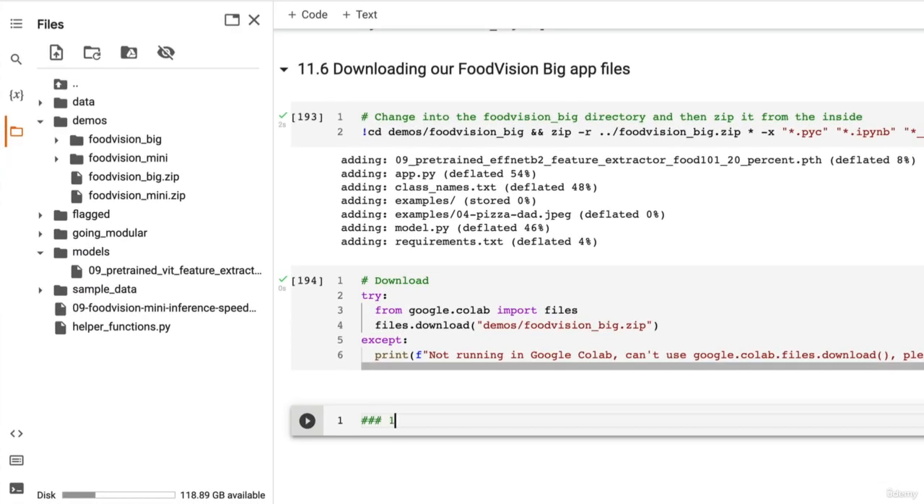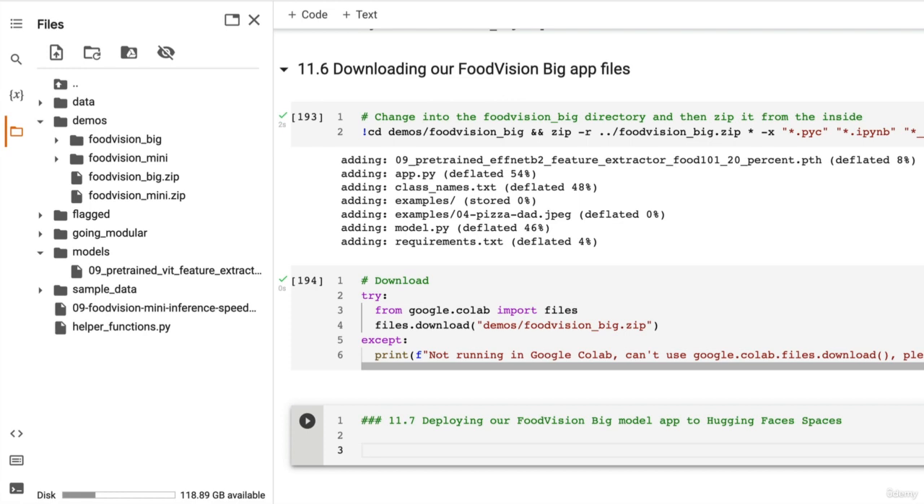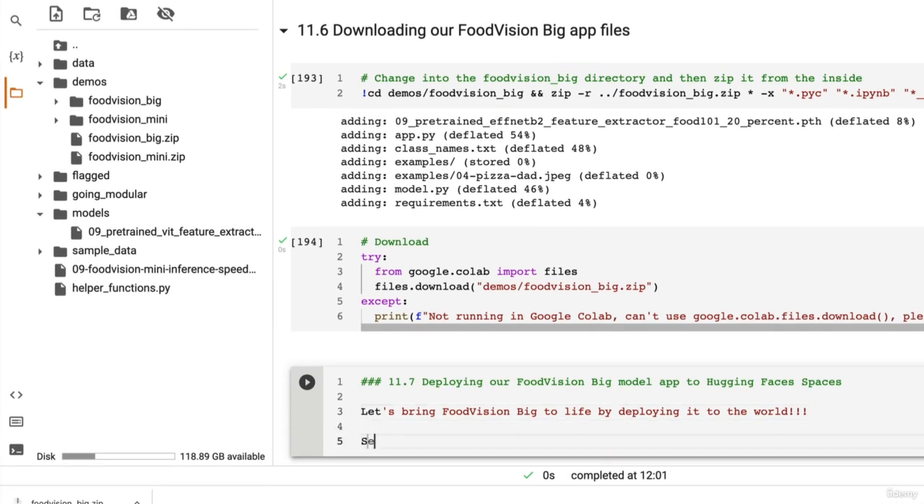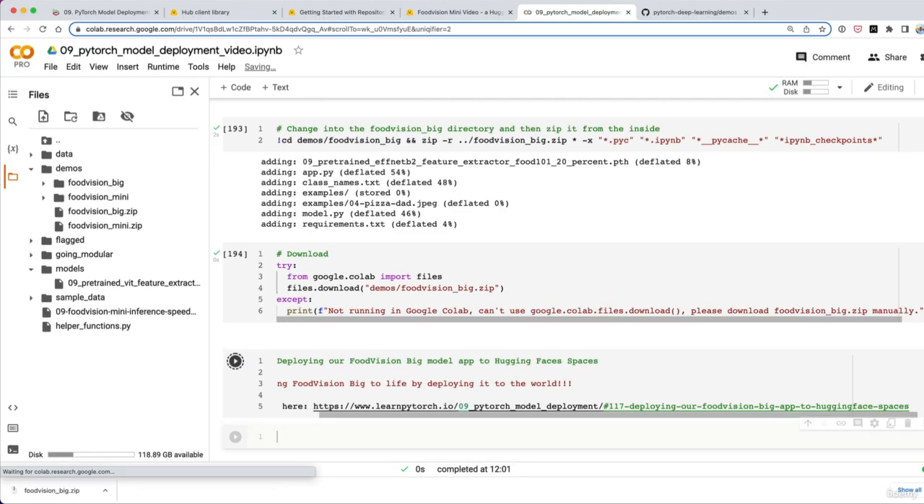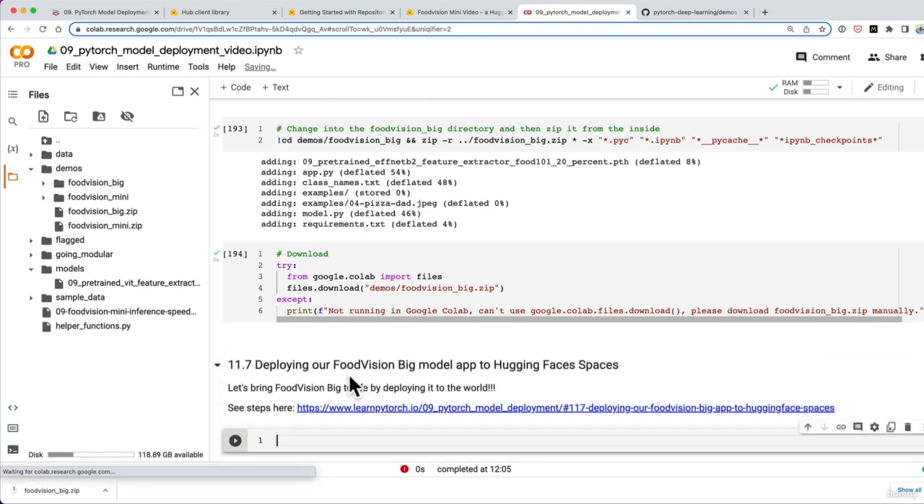Let's go section 11.7. Let's bring Foodvision Big to life. And I'm going to write here, deploying our Foodvision Big model app to Hugging Face Spaces. This is so exciting. Our biggest model yet in a deployed app demo. And let's bring Foodvision Big, I keep saying mini, to life by deploying it to the world. See steps here. Wonderful. Just going to turn that into Markdown.